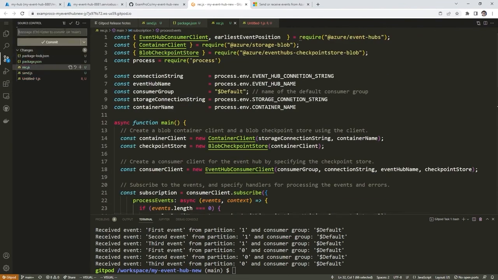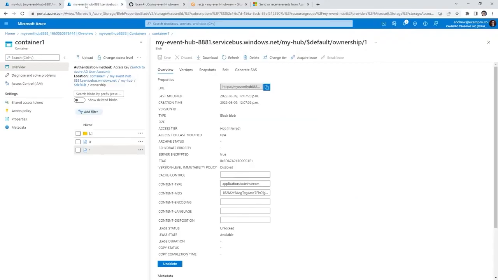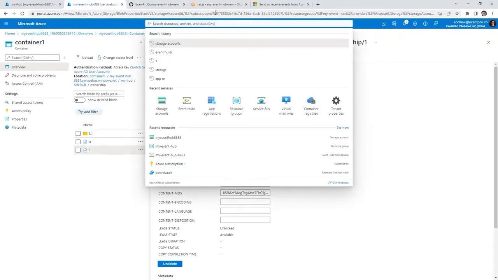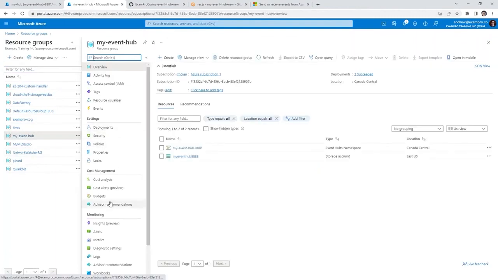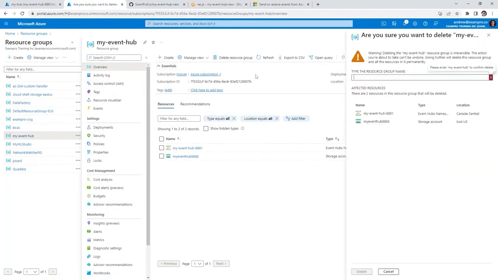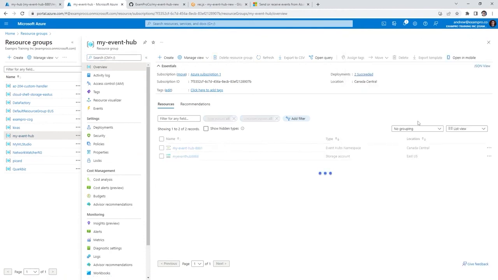We can go ahead and save this code. We'll say Event Hub code. It doesn't matter what you name it there. We'll sync the changes, and we'll go ahead and clean up. We'll go back to our resource groups, go to Event Hub, and then delete this resource group. And there you go.